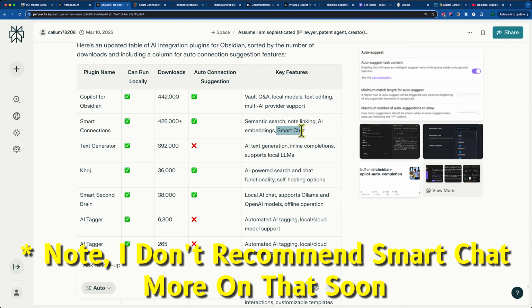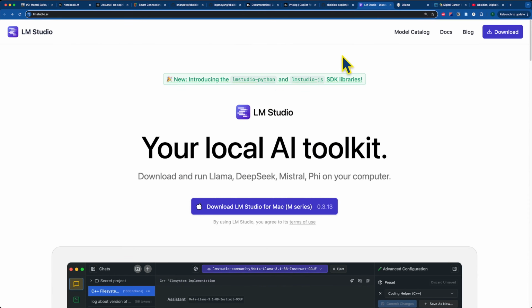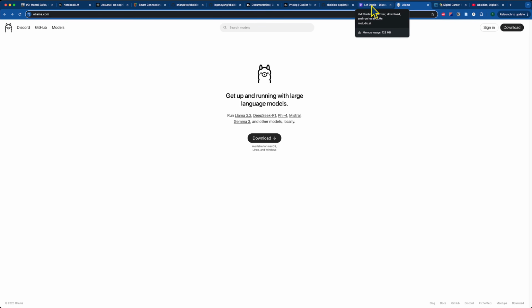And this Smart Chat feature is similar to what Copilot brings in from the beginning, which is the Vault Q&A, running local models, having text editing, and generally just being able to work with your notes rather than just purely generating things for you. So with that in mind, Smart Connections, I would say, is an easy integration, though I'm going to install it for the first time right now, so we'll see how it goes. And Copilot is a little bit more complicated, just because if you want to get into the true local running system, we have to install either LM Studio or Ollama. I'll get into those in a little bit.